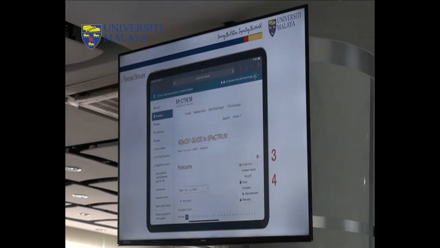Okay. So, participant first. Okay, and then click on the gear button. Yes. Okay. And then go into groups. Okay, so participants and then groups. Everybody following? Yes, okay.